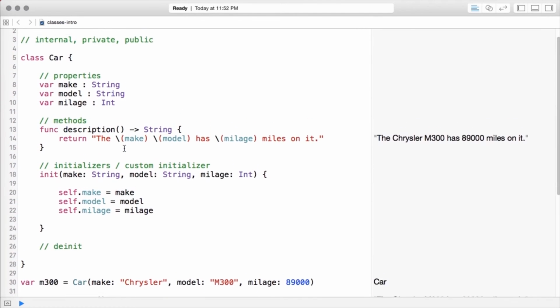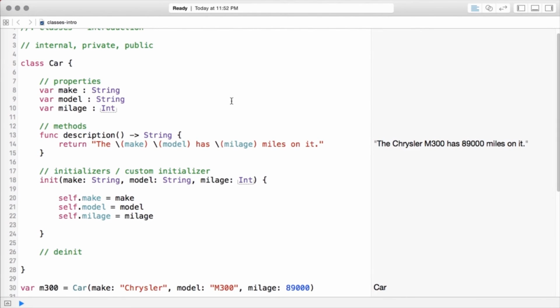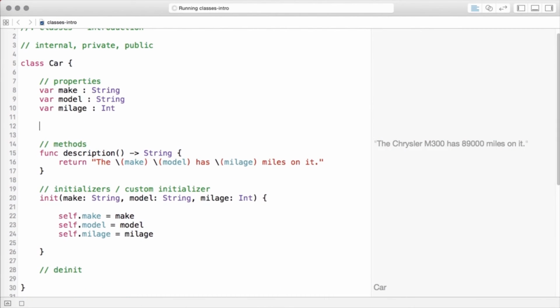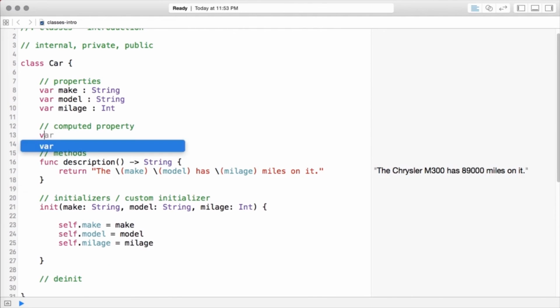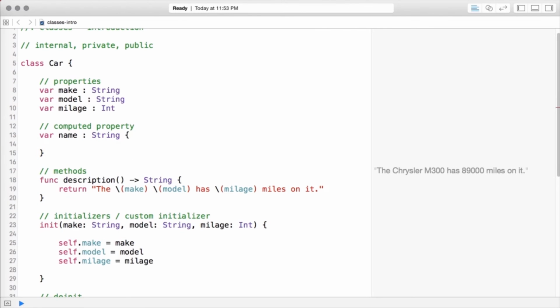Now, I did mention computed properties, so I want to make a little space in here to put at least one computed property in here, so I can show you how to do it. So to make a computed property, what you do is you create a variable. So we're going to create a variable called name, and we're going to set that equal to or of the type string, and then we're going to open a code block. So this is like a closure, and we're going to simply return a string, and in that string we're going to combine the make and the model. So we're going to pull out make, put a space in there, and then we'll pull out model.